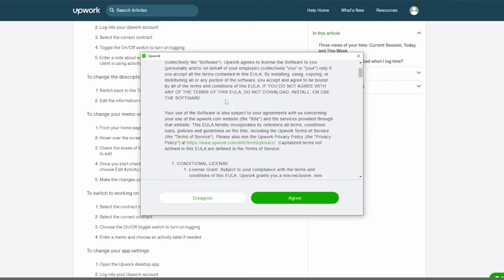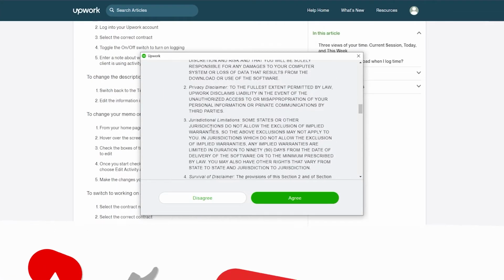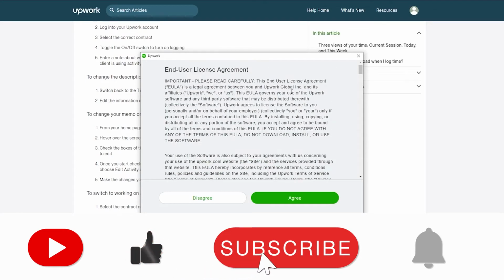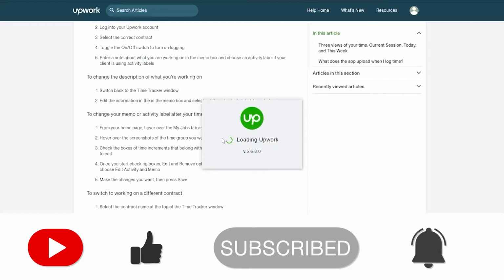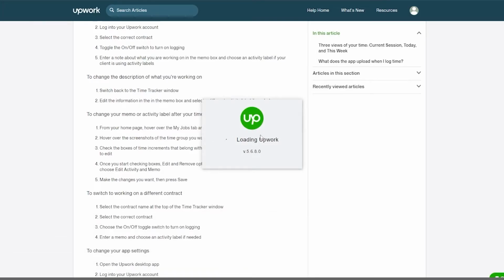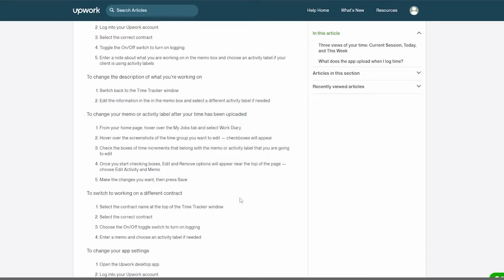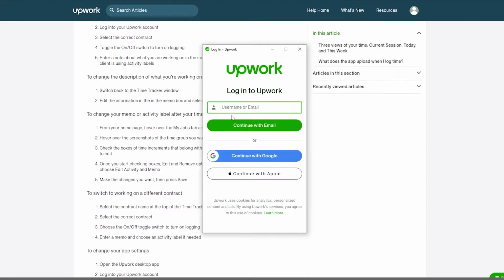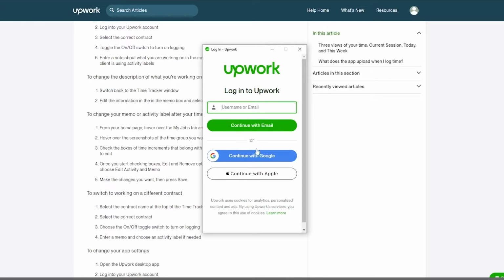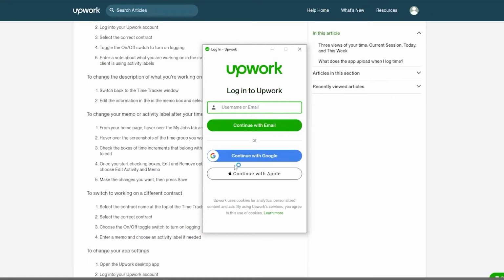So as you can see, the application has been installed, and over here we can see their end user agreement. So I'm going to go ahead and click on agree and wait for the loading to complete. As you can see, it's loading the application. And over here, all you have to do is simply enter your email address, continue with email, and just sign in.